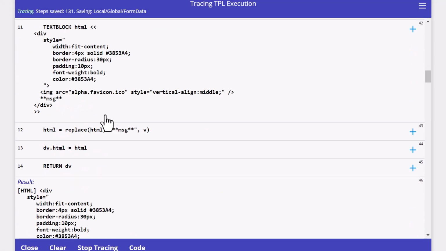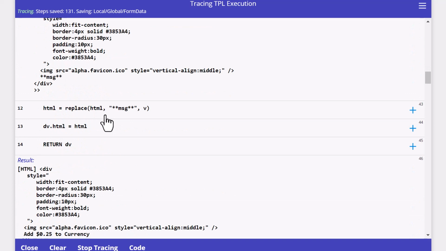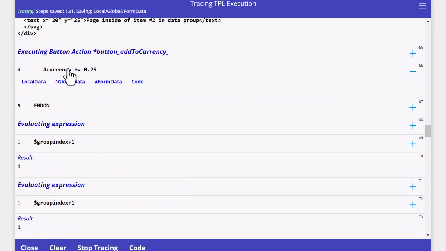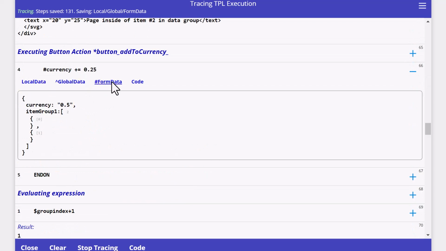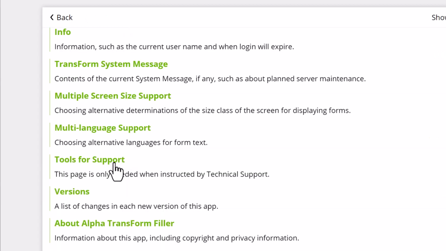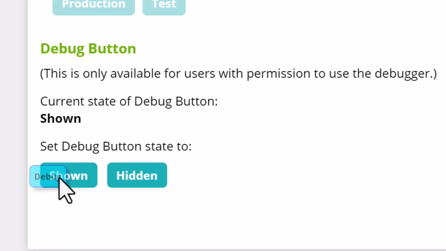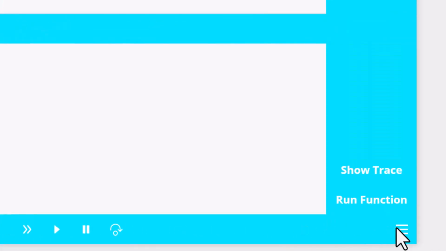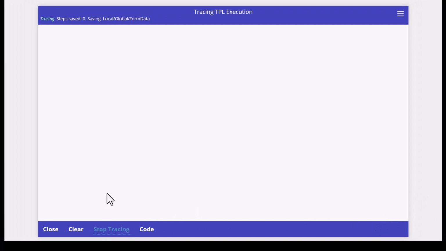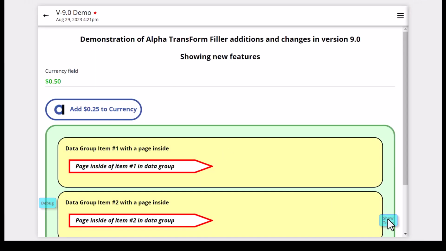The filler now has TPL execution tracing as a debugging enhancement. Tracing can display a statement-by-statement log of the execution of TPL and the changes to data. To enable this feature, the Show Trace command was added to the debug menu. Tracing should be helpful to the TPL programmer when debugging complex render functions and other TPL interactions.